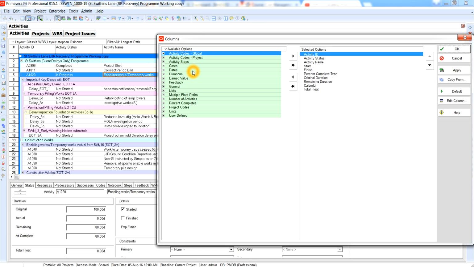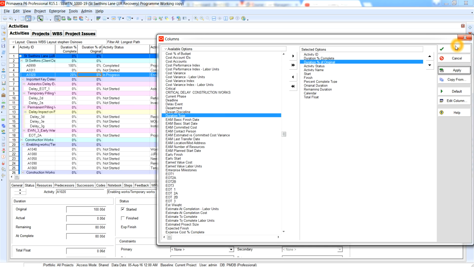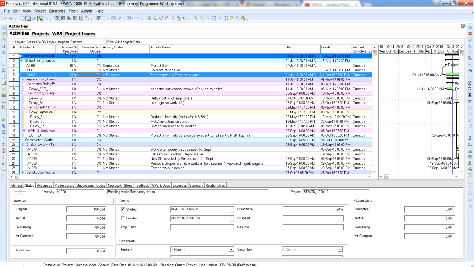You come back here, pull out the columns, and what you want is the duration percent complete, because it's a duration percent type of activity. And here we are, there it is. If you see duration percent of original, apply and OK. So there you have it.